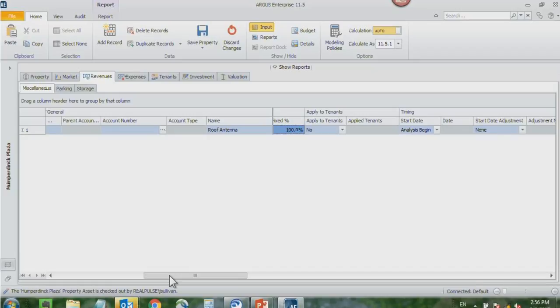Now next to your fixed percentage column, you have applied attendance and timing. And I bring this up to say we are not touching these fields in our training. Applied attendance and timing are not designed to be used with discounted cash flow valuations. They are designed to be used within the UK, where this applied attendance and timing is used to trigger revenues or expenses.